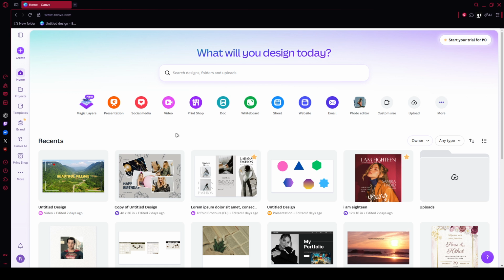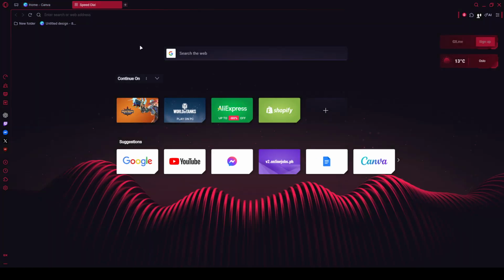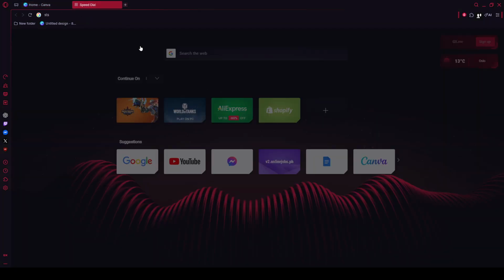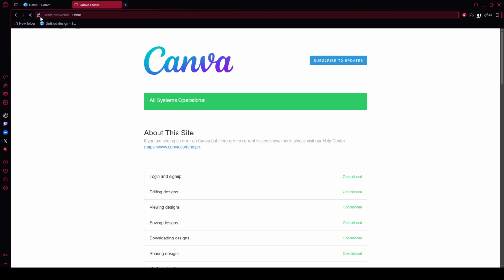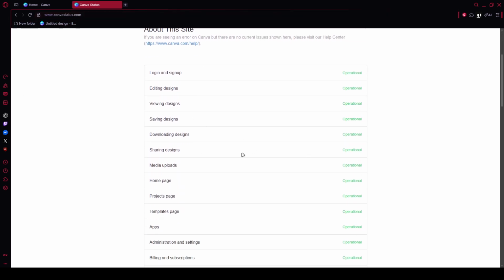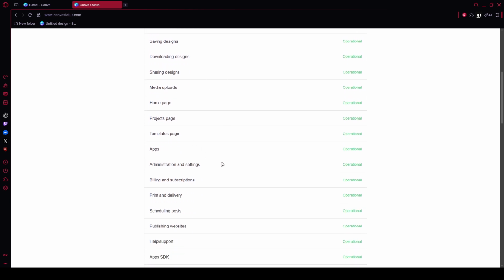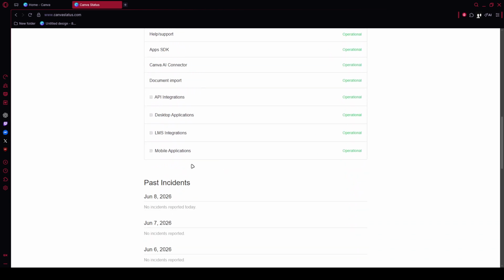First, before changing anything on your computer, check whether the issue is actually coming from Canva's side. Open a new browser tab and go to status.canva.com. Once you're there, look for the sections related to site performance and media delivery. If there's an outage or degraded performance, the slowdown may be part of a larger issue affecting many users. In that case, the best option is to wait for Canva to resolve it. But if everything shows as operational, then the problem is likely local, and we can continue.